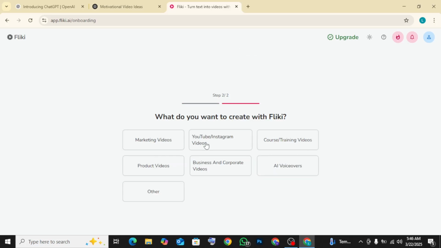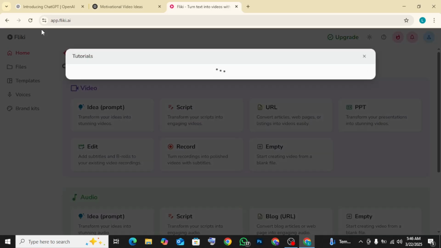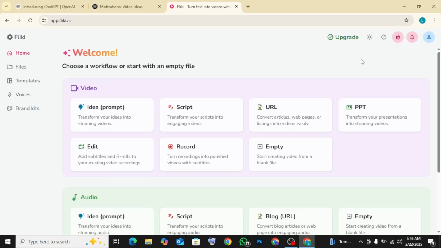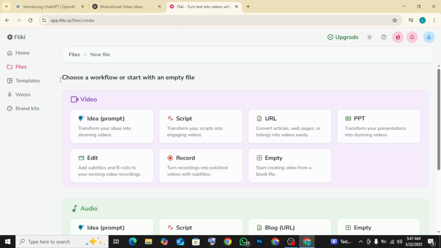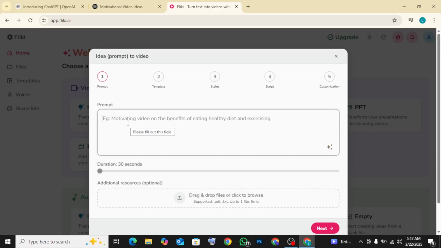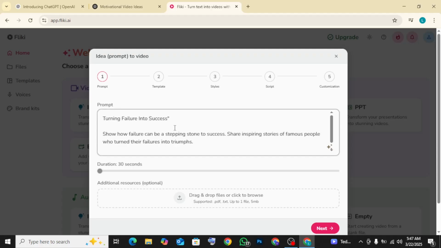I am clicking on content view YouTube, and here you can see the interface of this type of AI tool. Now you have to click on video generator. So I am going to give the idea. Here I am pasting my prompt. After pasting our prompt, we have to tell what duration of video I want. I am clicking for 1 minute.